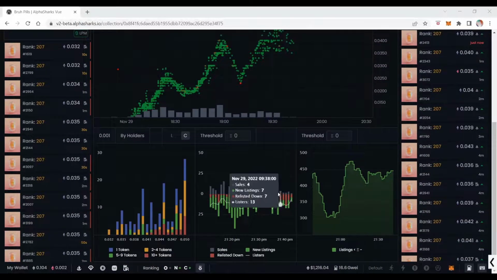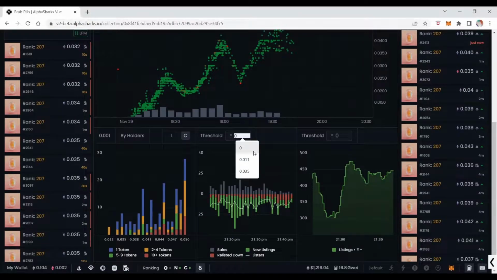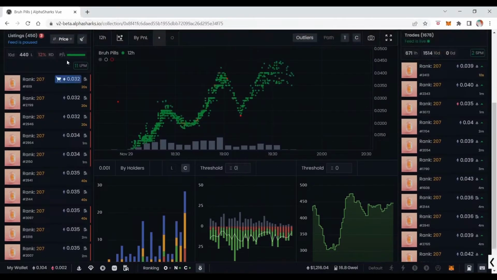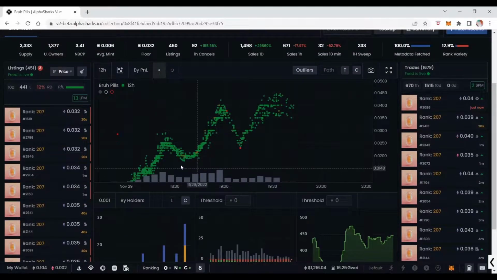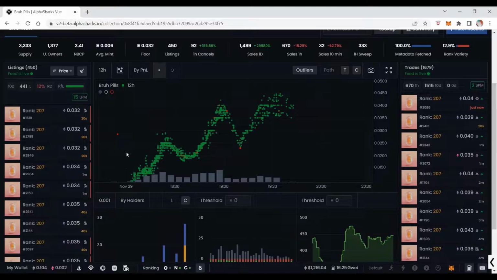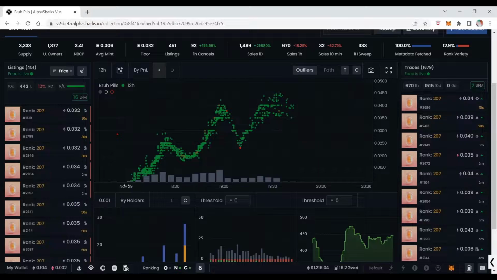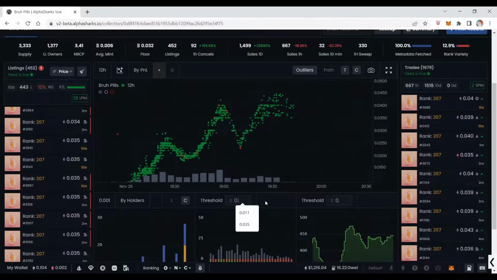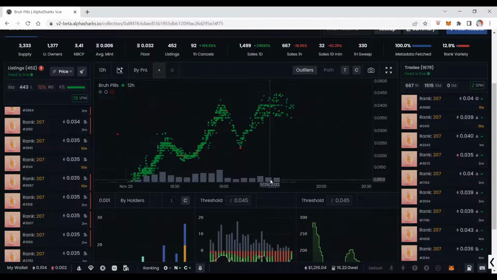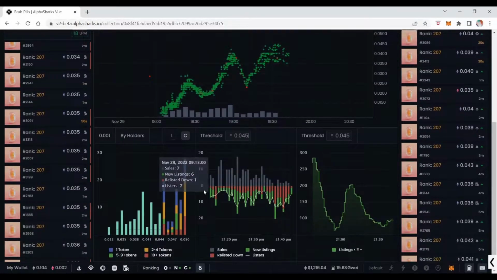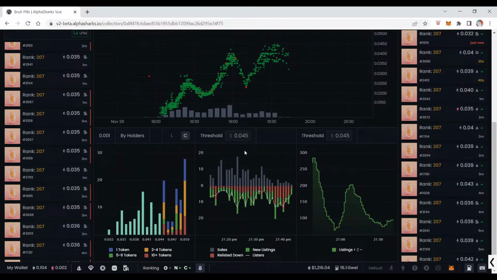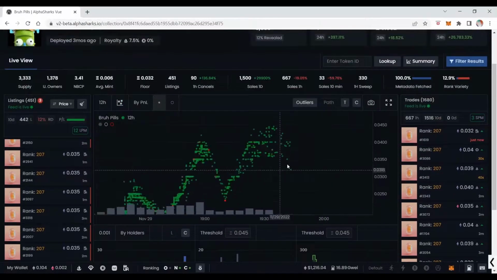But I highly recommend that you learn how to use the momentum chart. For example, right now, if I want more accurate numbers, I could pick a certain threshold. Right now I see the floor is basically below 0.04, so I would pick something like 0.045. What that shows me is all the action that is happening below that threshold. So all the sales and all the listings below 0.045 give you a more accurate look, so you know exactly what's going on.